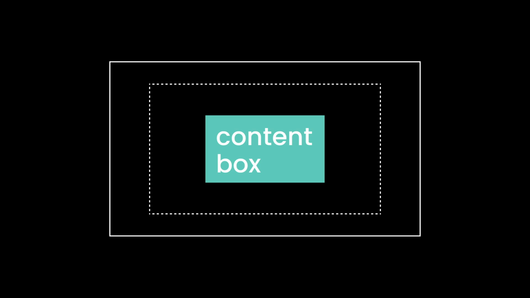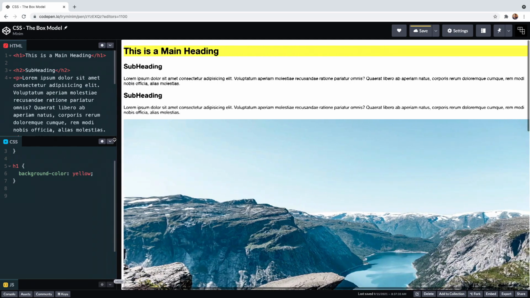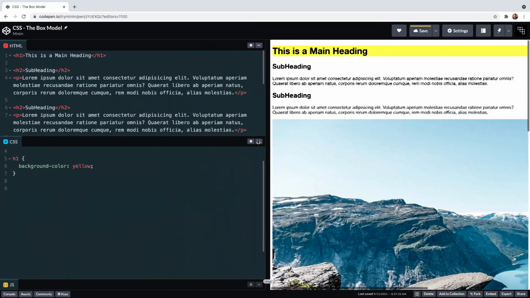We'll start by focusing on this inner box. This is the content box that is formed by the visual content of the elements. If I give this H1 a background color, we can see that there is a box, and if I drag this window, we can see that the box is taking up the entire line that it sits on, stretching the full width of the page.